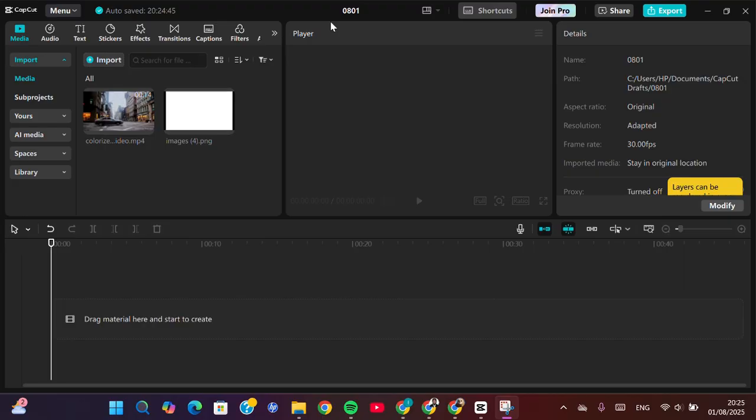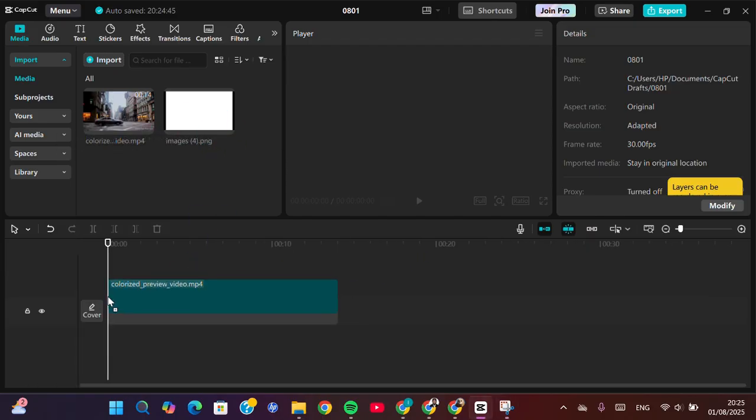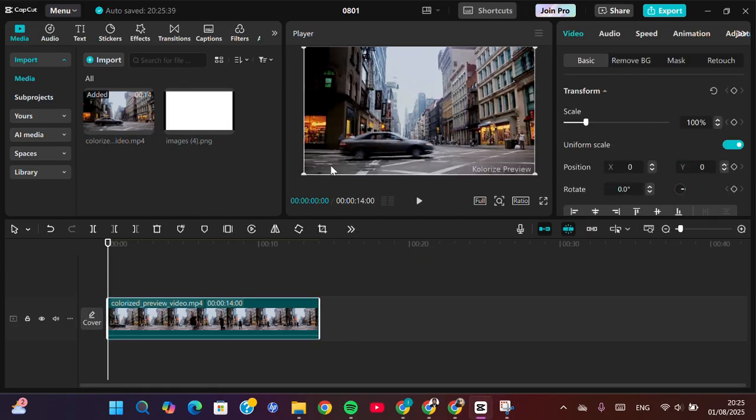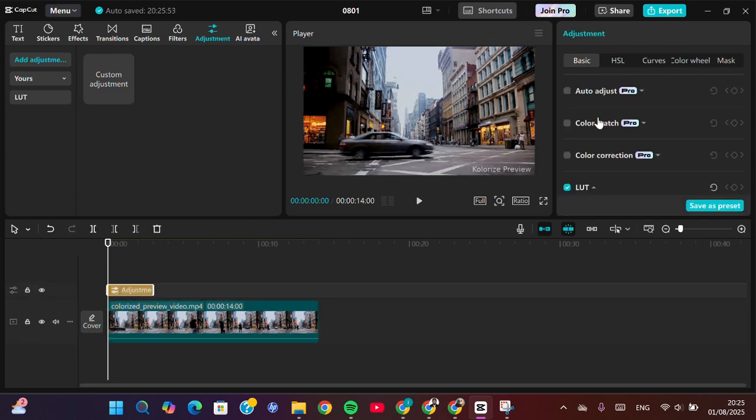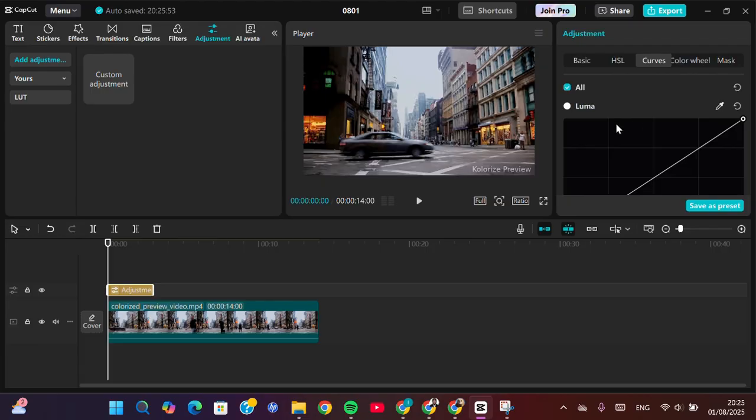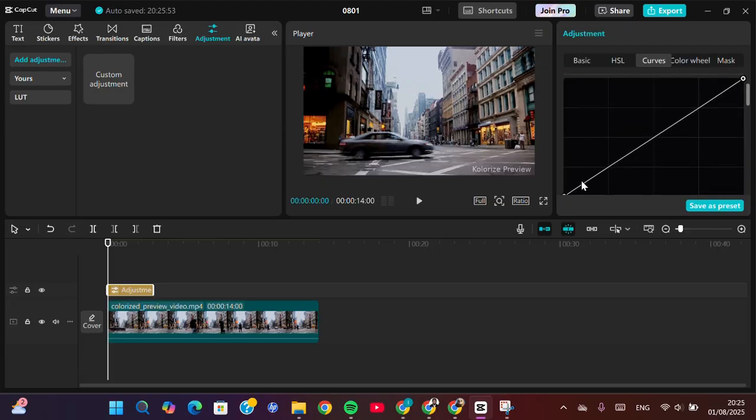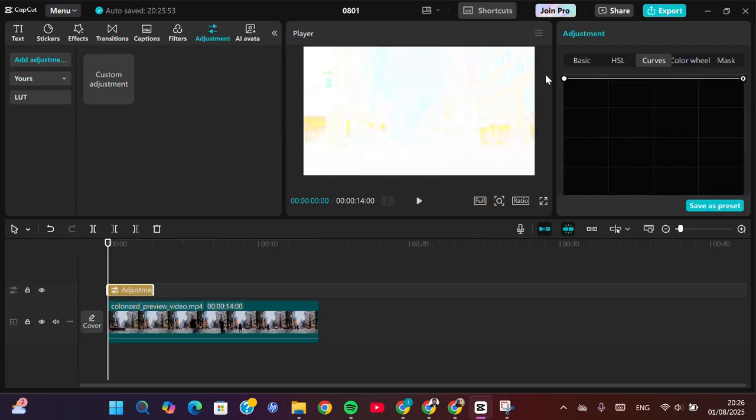Here I have already opened my CapCut application, and first of all I'm going to add my video to the timeline, and then I'm going to do adjustment. We can go to the adjustment menu. It's here. Let me click on this icon, and then we're going to choose adjustment, select custom adjustment, and then you're going to go to the color curves, and then you can follow my adjustment.